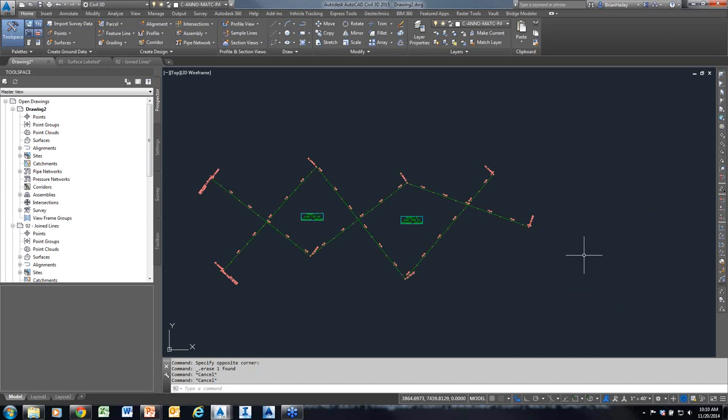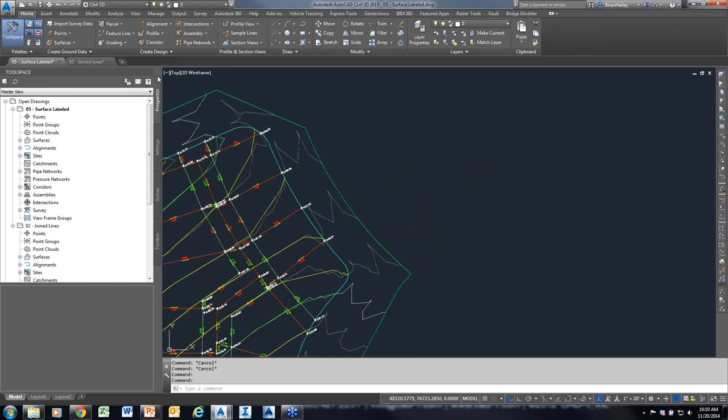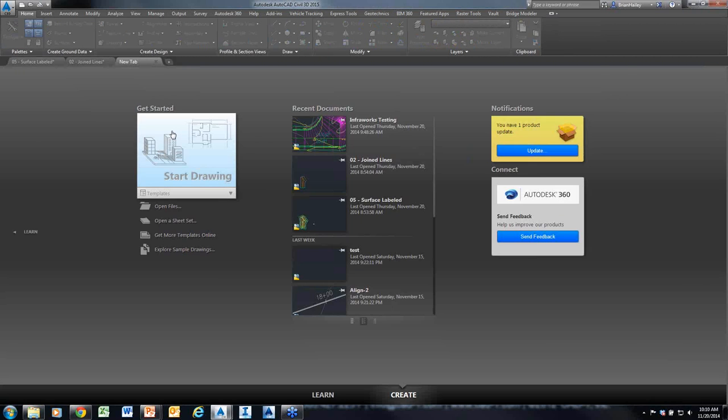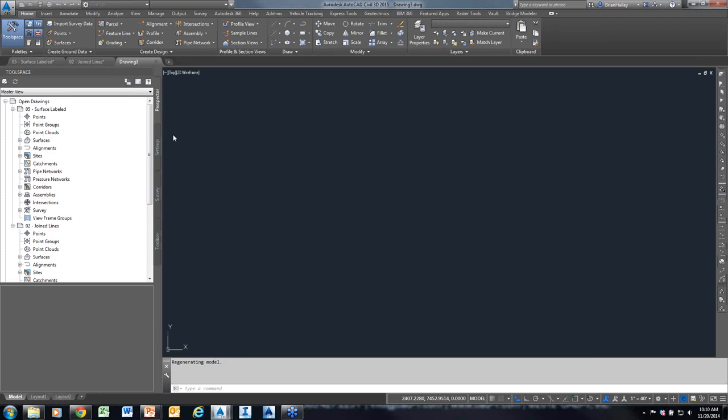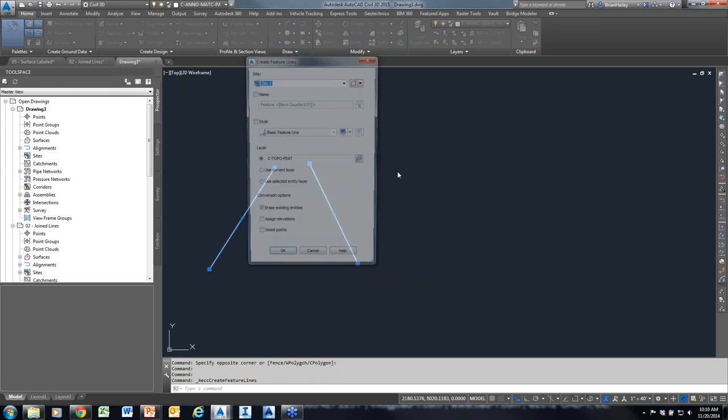So this is a quick demonstration. Let me go ahead and do this again. All right? Let me go ahead and create another new drawing here real quick. And this time, I'm going to create a couple of feature lines. I'm just going to use polylines to start off with. I'm going to take these polylines and make them into feature lines. So I'll create the feature lines from objects.